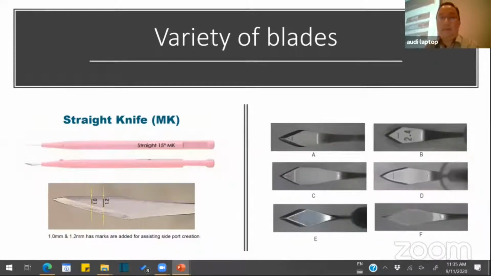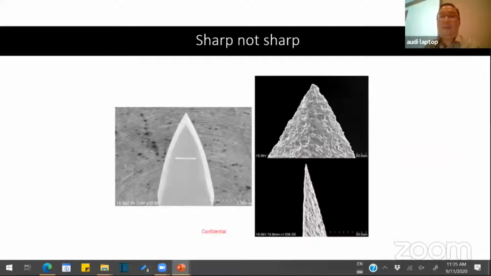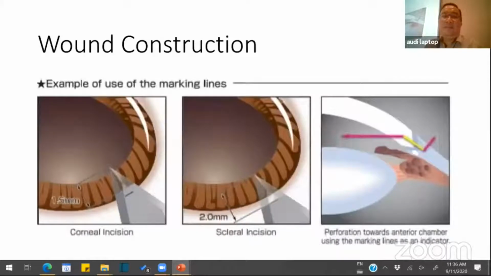This is done already. And when your blade is sharp or not sharp, it's because of the microscopic appearance of your blades. Some people complain, this is not sharp, and they don't like these not sharp blades, and they throw them away. They want new blades only. And this is the corneal incision. It's about 1.5 millimeter. Scleral is very rarely used. I don't do my wound starting from sclera. So it's all clear corneal incision.